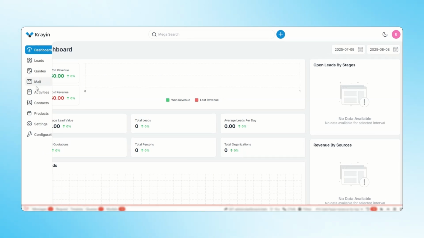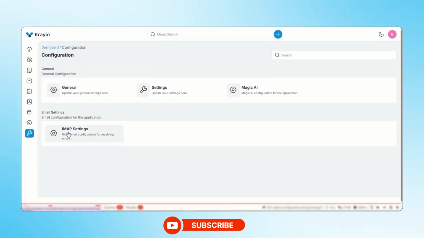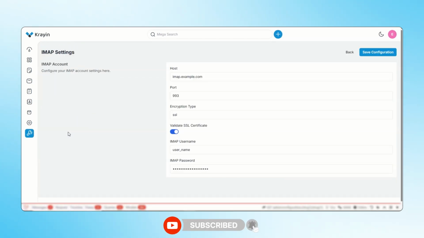This is the complete dashboard of Krayin CRM. Simply navigate to the Configuration tab. Under Configuration, select the IMAP setting. In the IMAP setting, you need to provide credentials such as host, port, encryption type, validate SSL certificate, IMAP username, and IMAP password. I will update these according to my credentials, and you need to paste your credentials here.